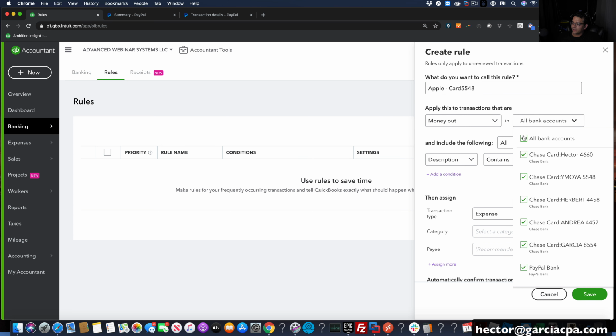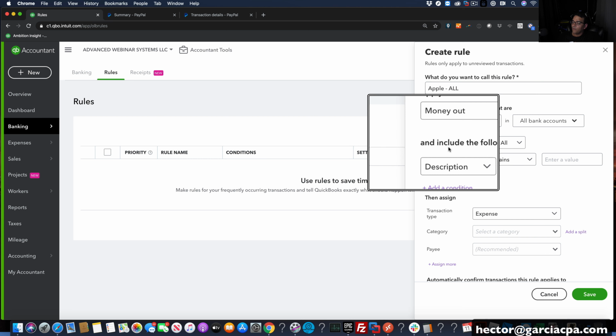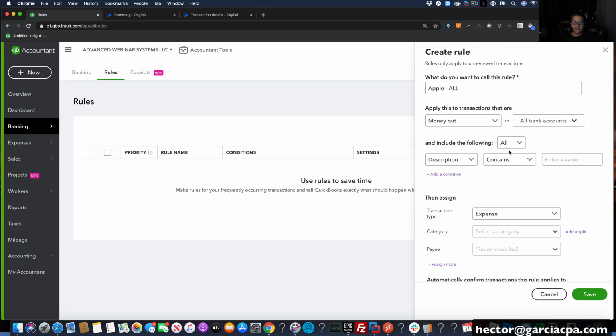But if I actually click all banks, I just put Apple all in this case. So that would be good enough. So that now it says, what are the criteria that this is going to use in order to know that that rule should apply? So the criteria is either description, bank text, or amount. So I'm just going to select description that contains the word Apple.